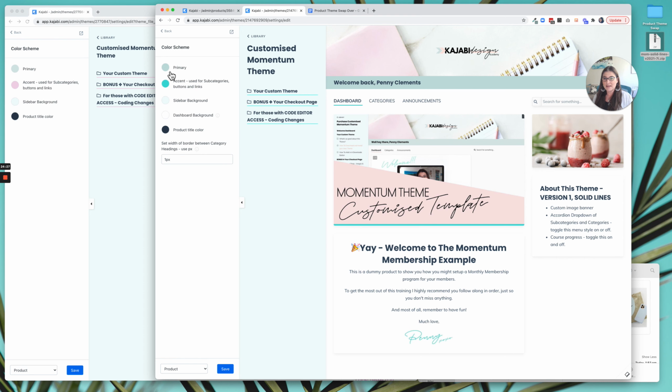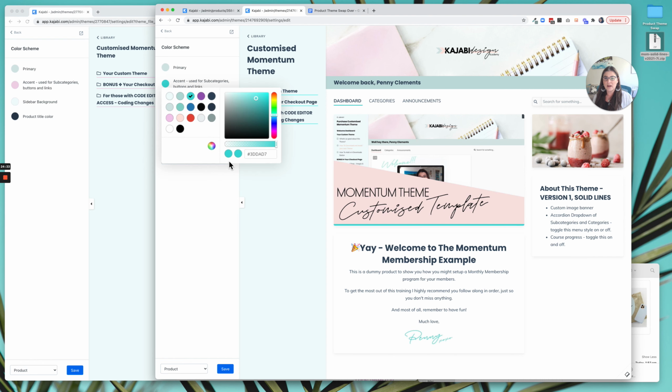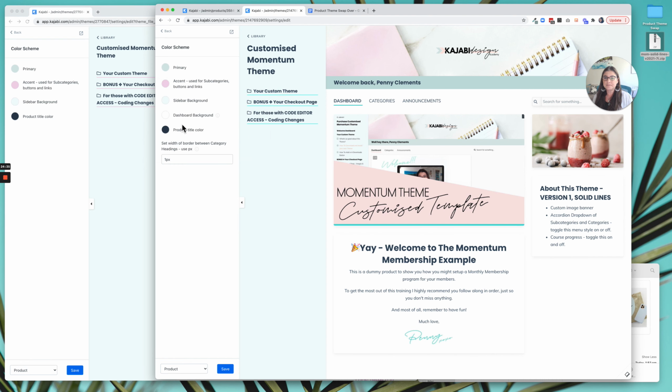So this is literally all we do. I can see that the primary I used was that one originally. This one has a different accent. So we're just going to pop in that one. We have a sidebar background. This one has an extra color now. We actually get to change the dashboard background color as well.